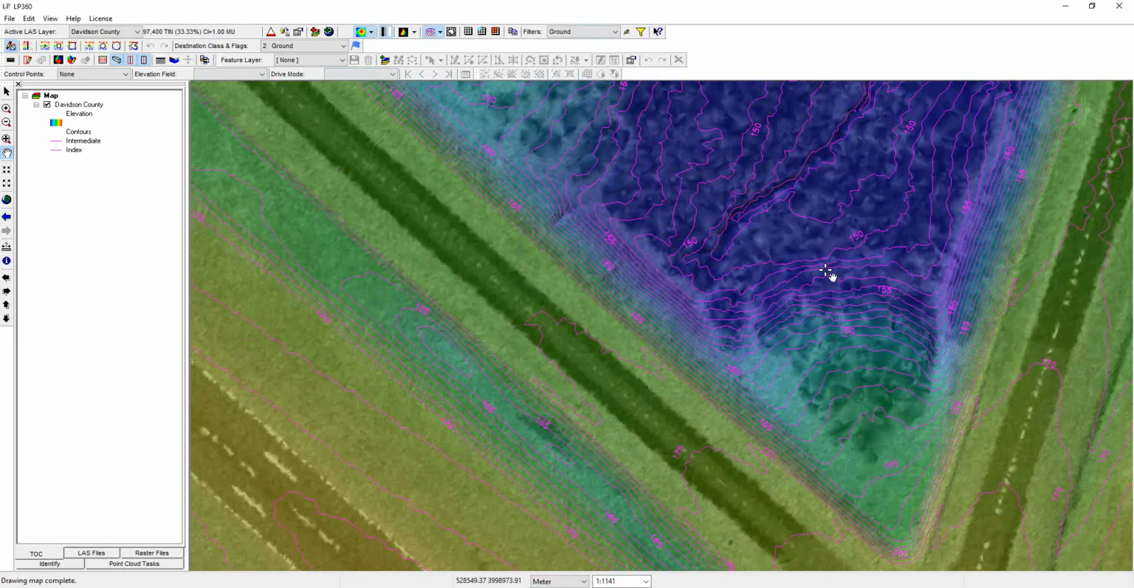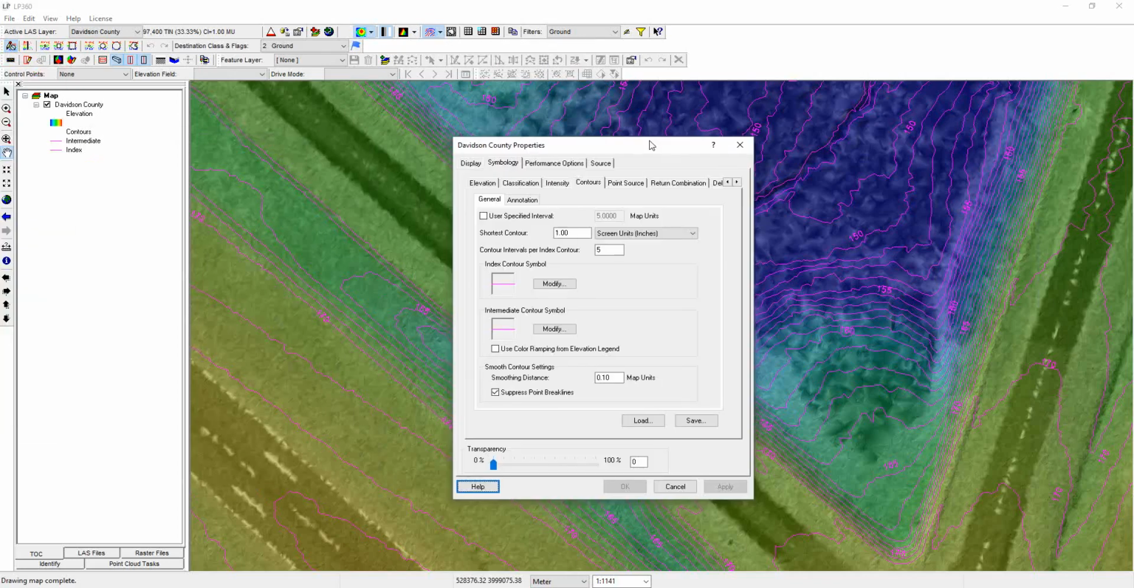So another really nice aspect of having this rich classified data is that it's very quick and easy to essentially clear cut your vegetation or your features and just look at your ground model. Now if you want to play around with the display of these contours, if you control left click on the contour button, it'll bring up contour properties.